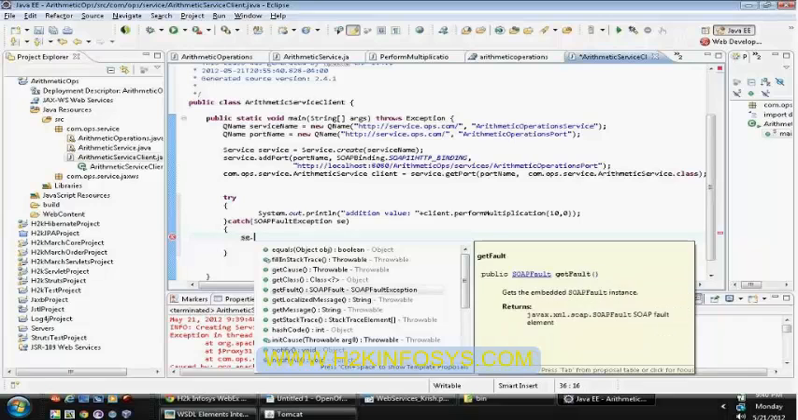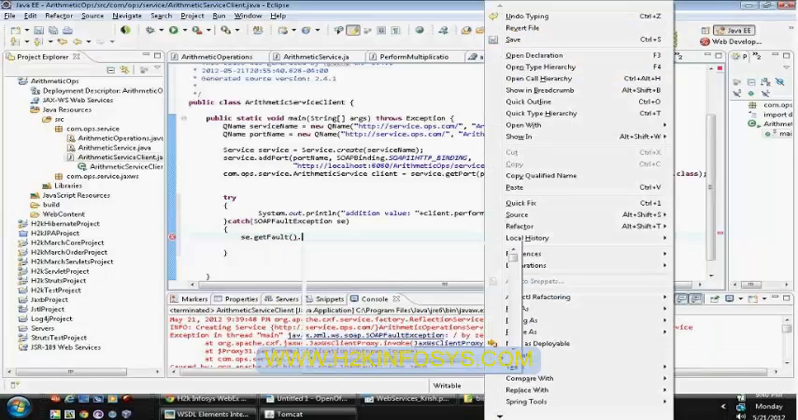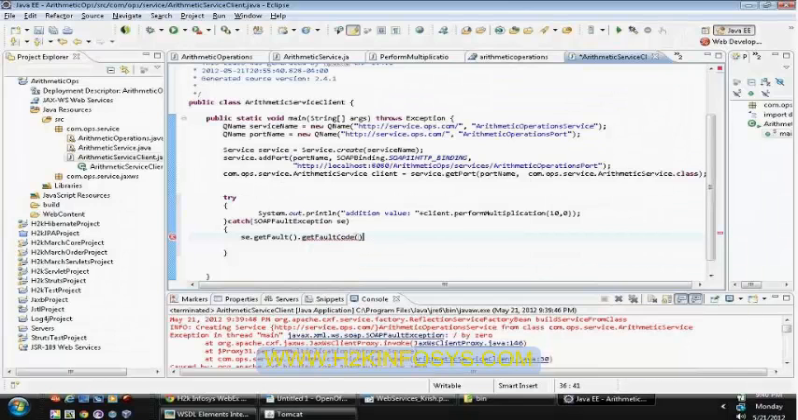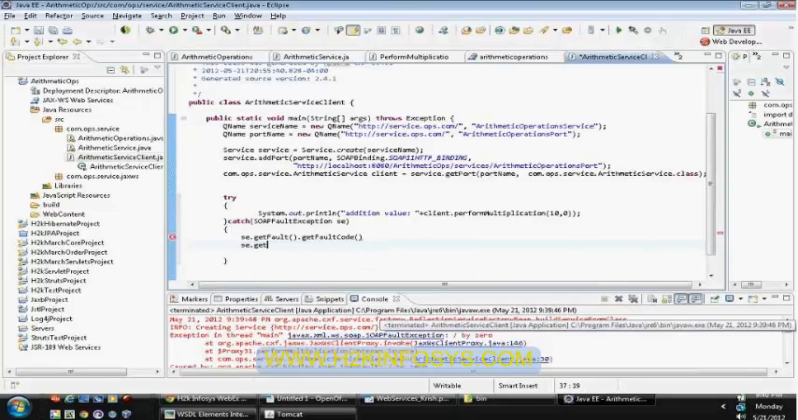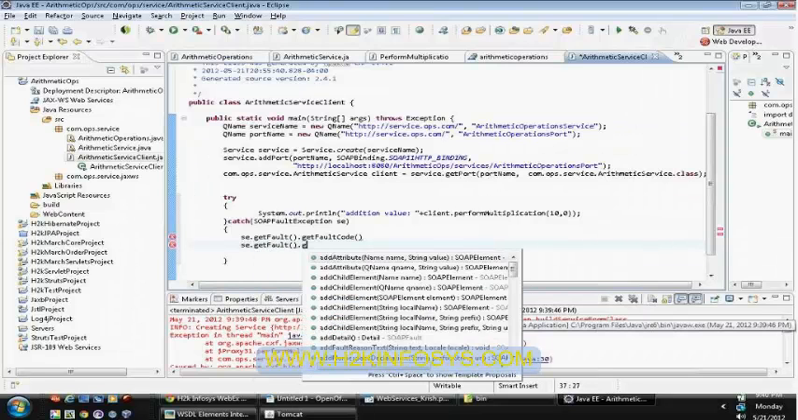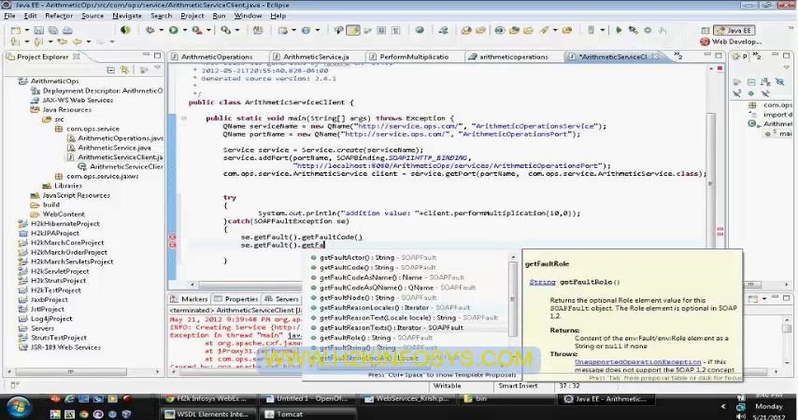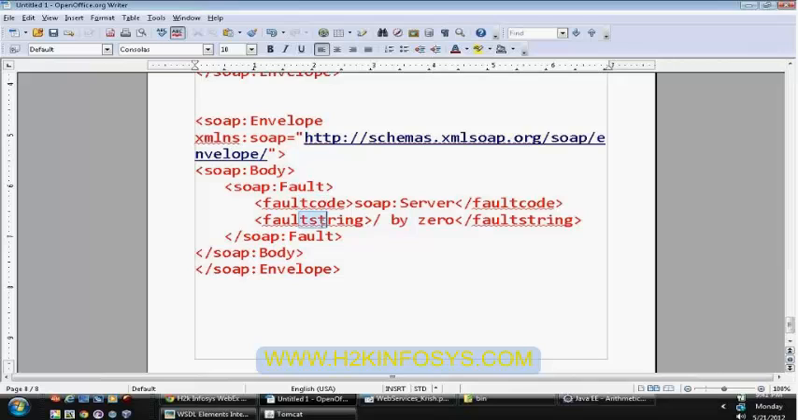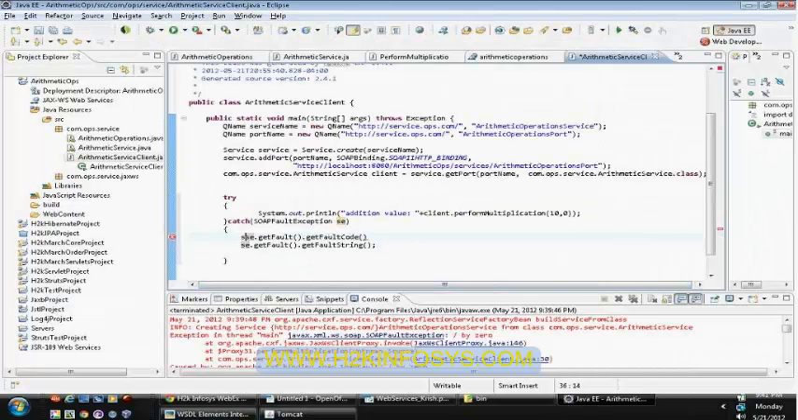Here you can see that there is a method getFault, and the getFault has all the getter methods to get the fault code, dot get fault string, which will provide you the actual fault code and fault string. See, here you got the fault code and fault string, which got generated by your SOAP processor. So on the client side also, he can just retrieve that information and display it to the client if it was responding back to some front end.